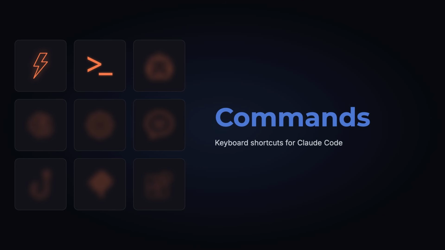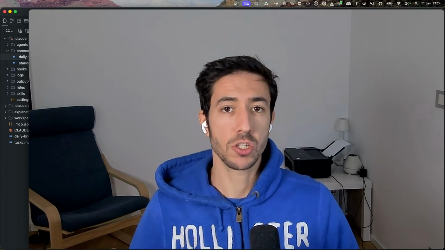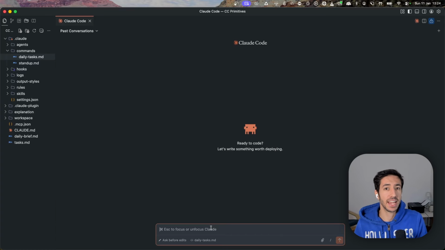And that is what commands are actually for. You can think of commands as keyboard shortcuts. Every time you type a specific command, you trigger a specific set of actions that you want to take. Let me show you a couple of examples here. The first example could be a daily task document or a daily task process.